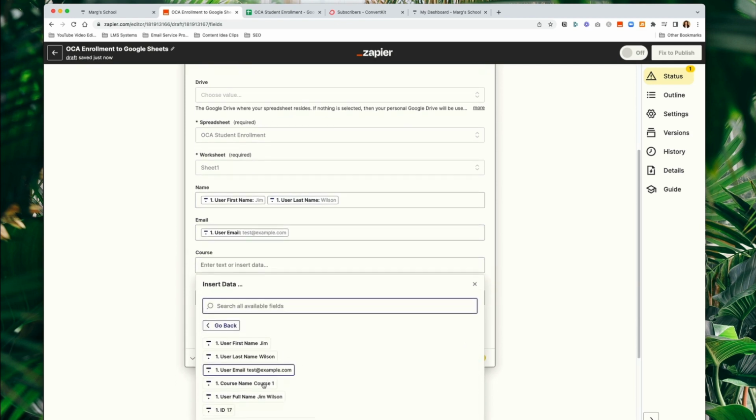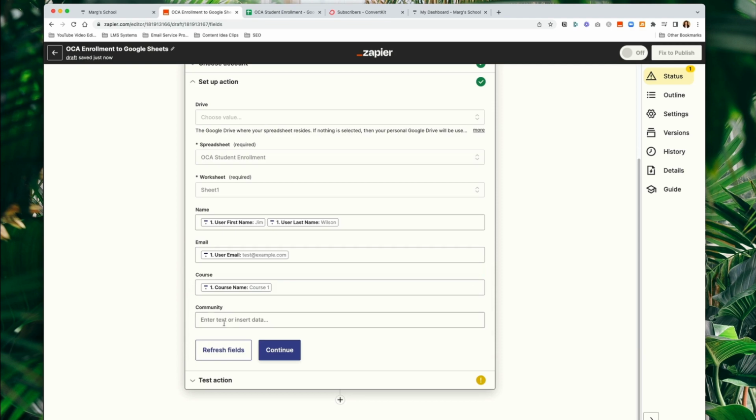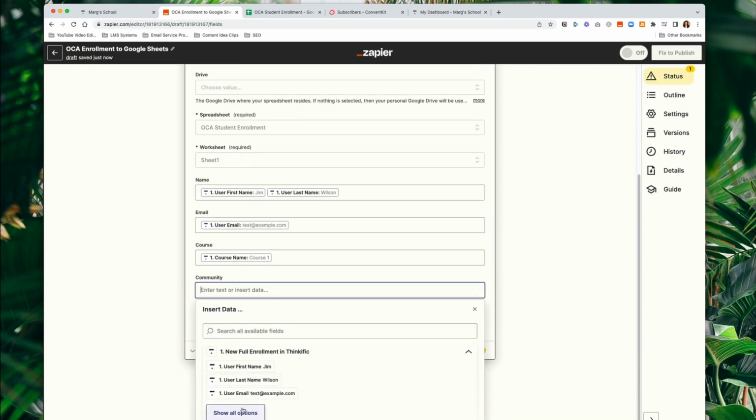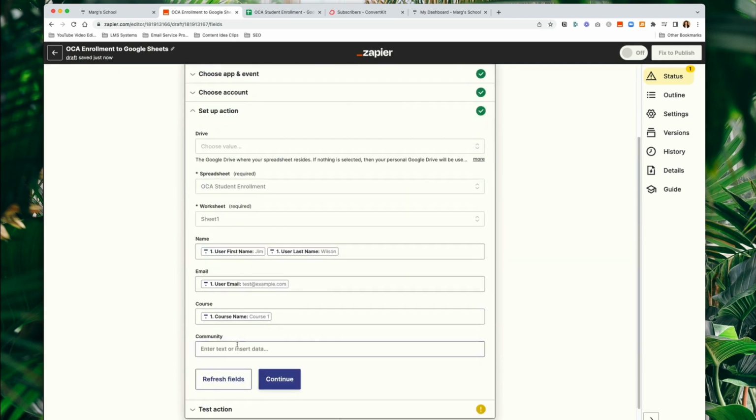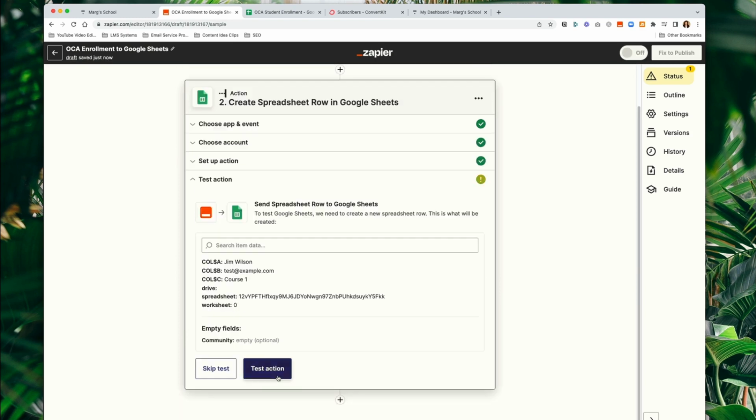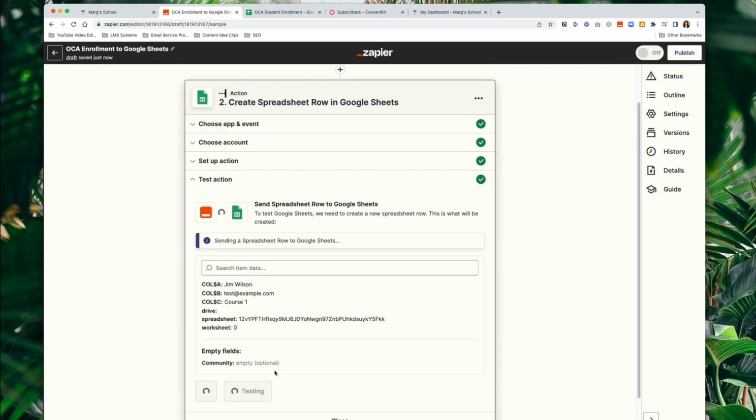course 1, and community. So there's no community in here because, like I said, Zapier just pulls in some very basic information. Once an order comes in and community is available to be pulled from, if it's ordered, then we'll have that information as well too. So that's why the course one says course 1 as opposed to our actual course name, because we're just dealing with some fake data right now. So let's continue, test action.